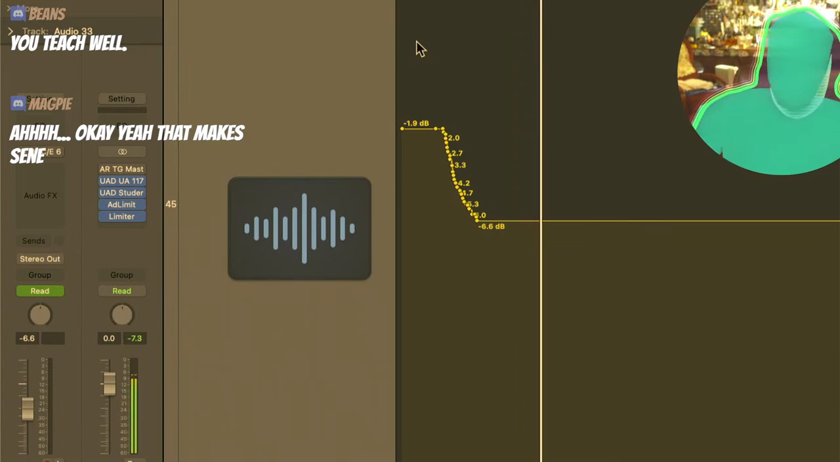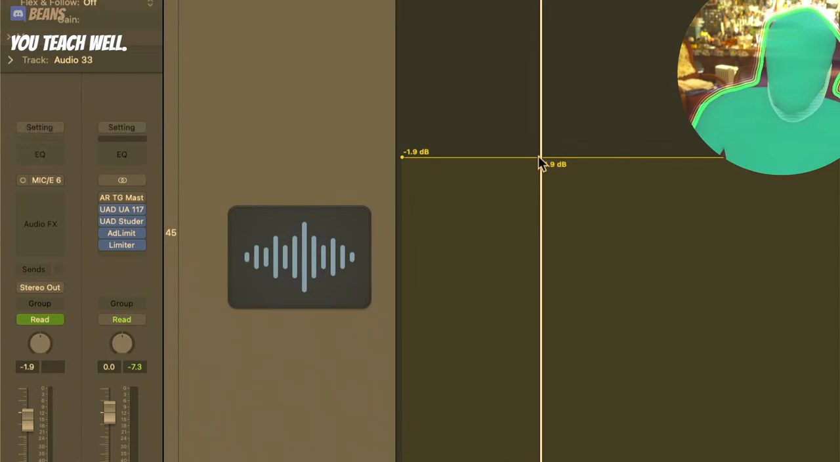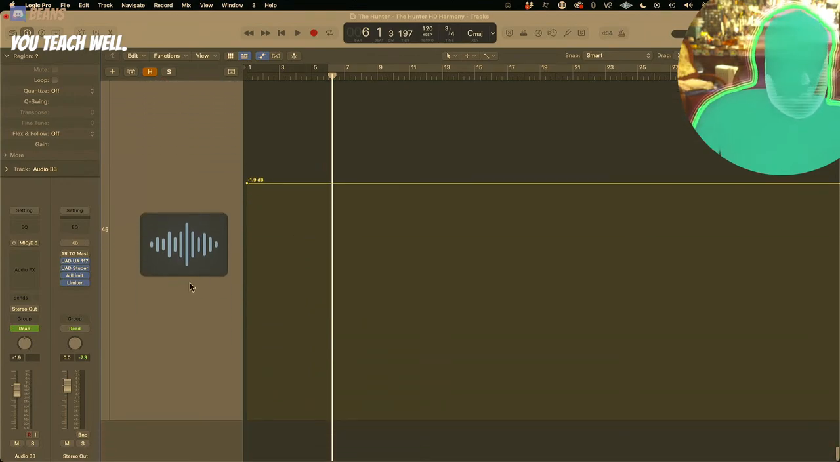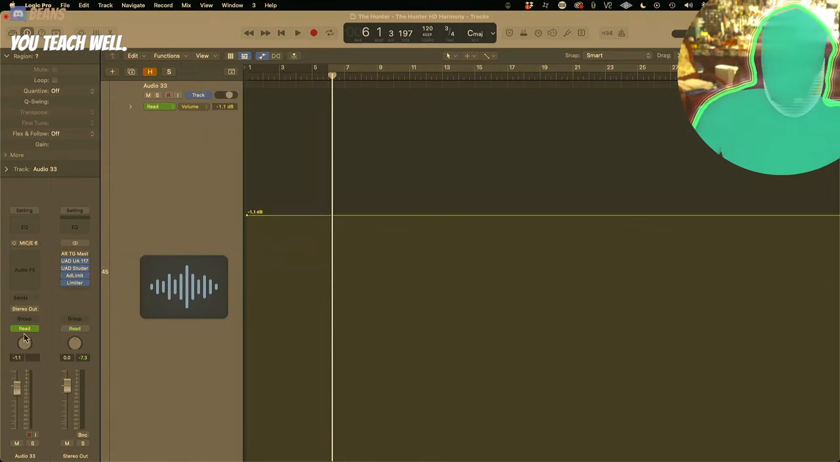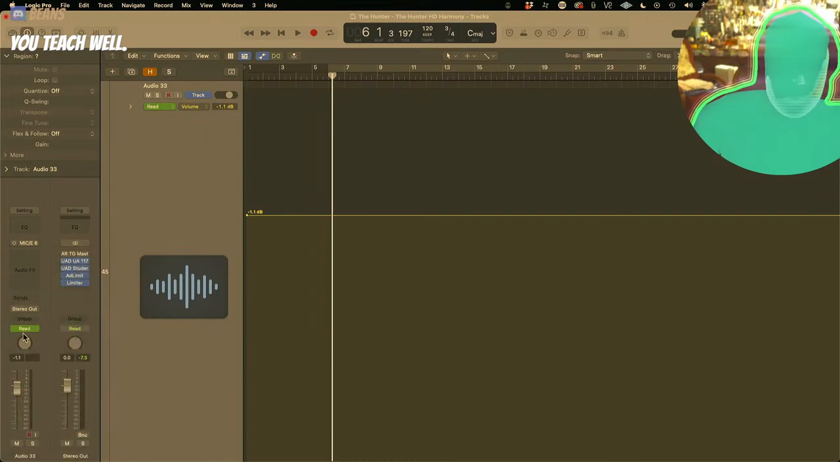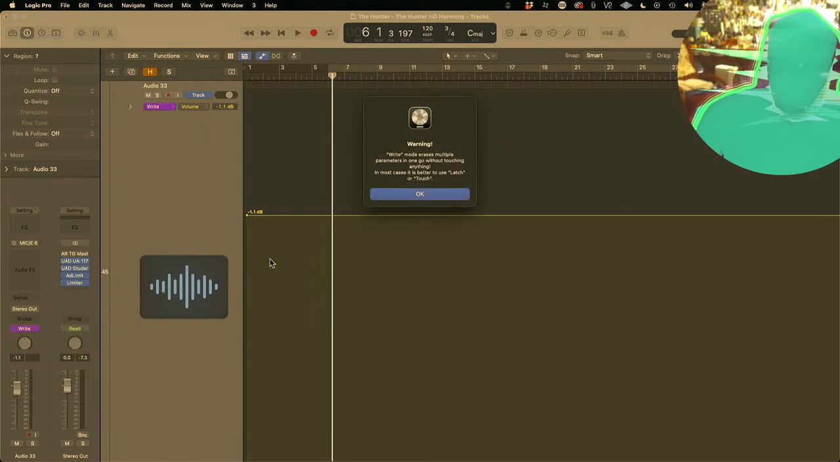And you can write automation for absolutely every parameter in Logic or in any DAW, really. Panning. So that's just volume. You could do the panning. You could do any knob and any effect. If you have a delay, you could cut on write. Write just means it's like recording.